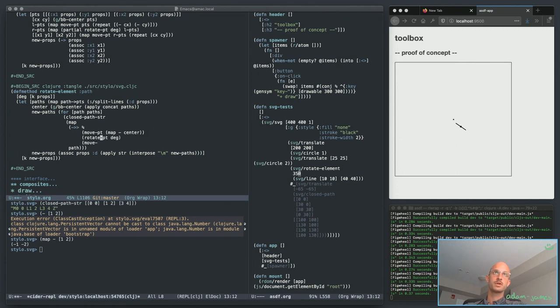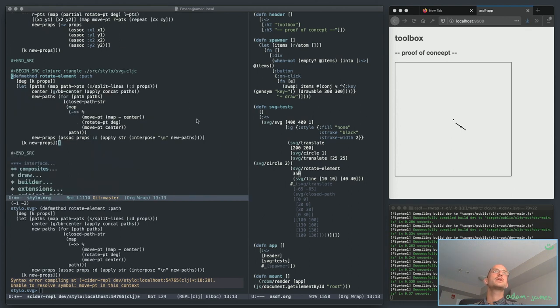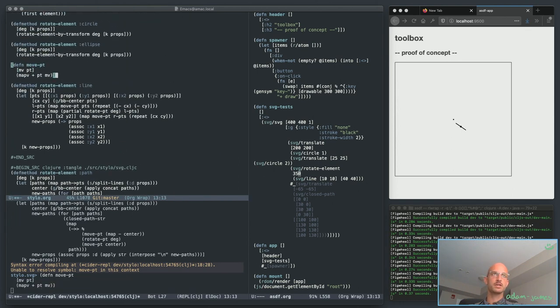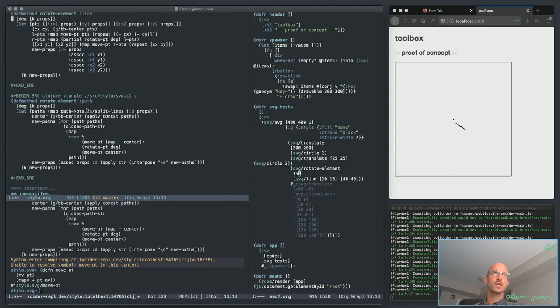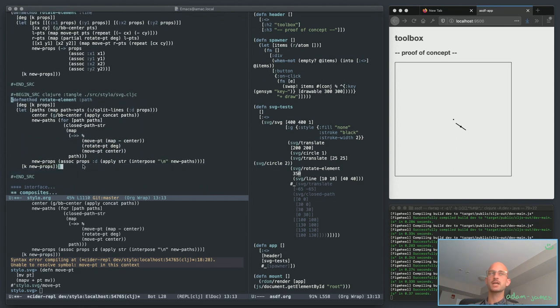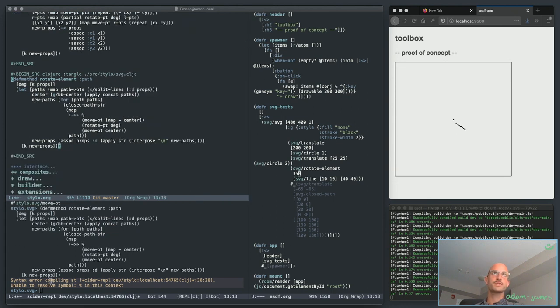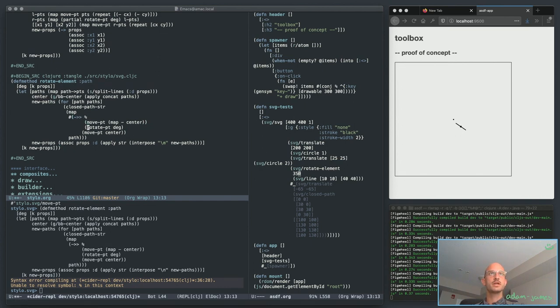Oh. And that should be the whole function. Is that going to work? One way to find out. Okay. Can't resolve symbol. That would be because I did this. Okay, rotate element path. Let's give it a shot. Can't resolve symbol that thing in this context, eh? Well, of course you can't, because I didn't use the proper syntax there. It should work now. Let's try that.